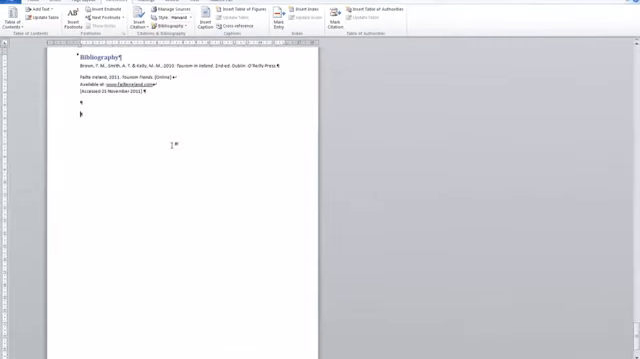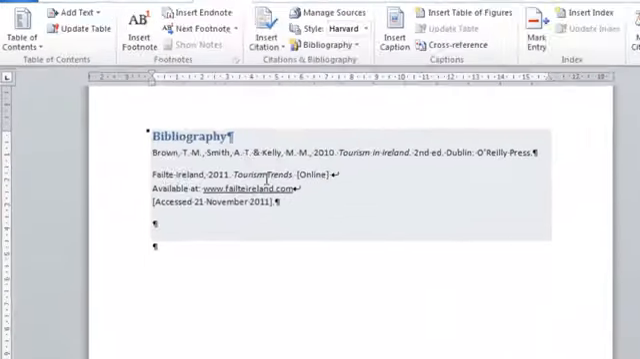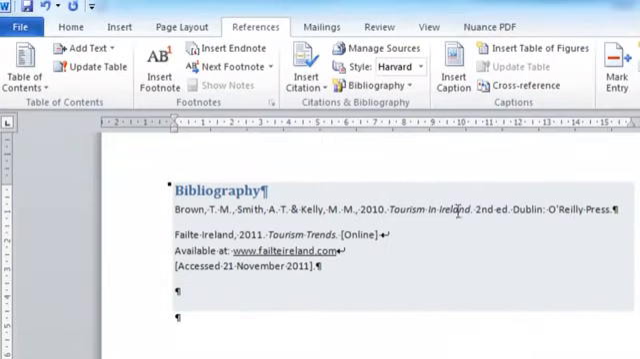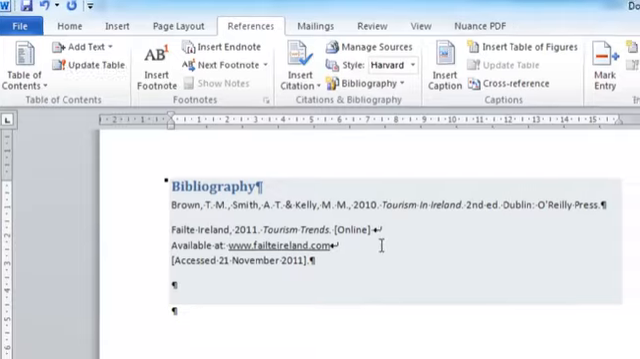So click on bibliography. And there are the two pieces of information that you referenced within this document. And it'll automatically update this as you add in more and more citations and new sources to your document.